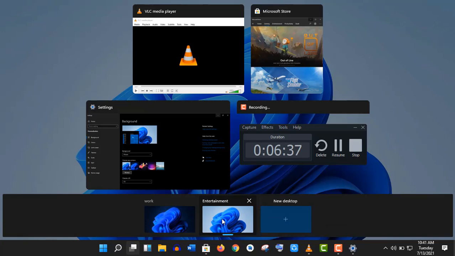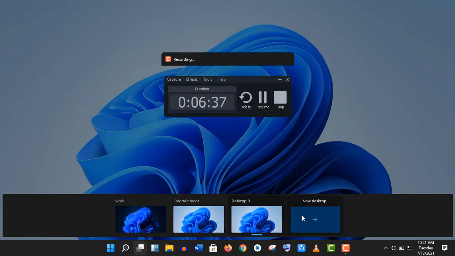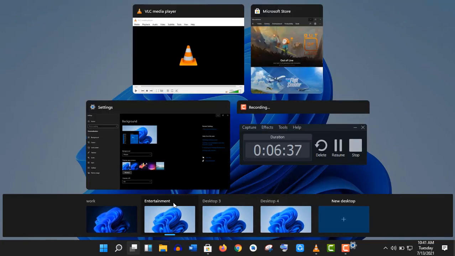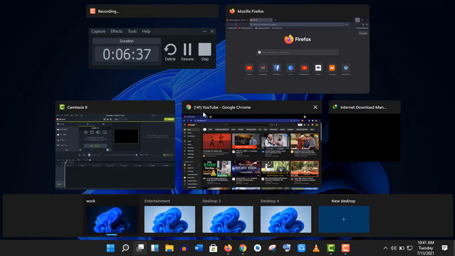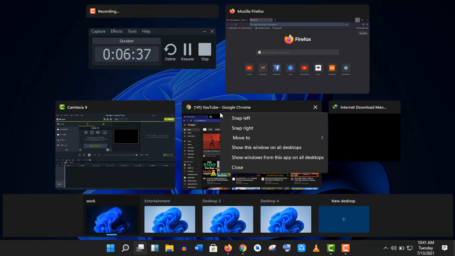Well, you can open as many desktops as you want. Maybe each of them for different projects if you really want to work on them simultaneously. Now let's see some additional features of this Task View app. Just right click on any of these opened apps and you can see different functionality here.